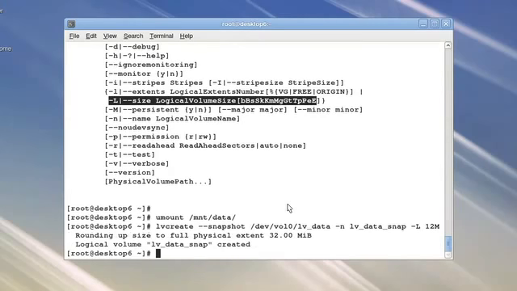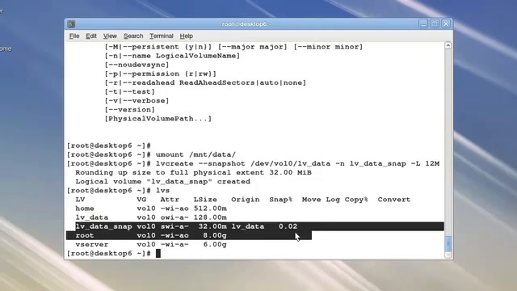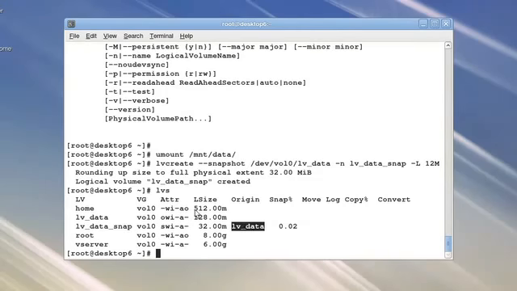It looks like the size of my physical extents are 32 megs in size, so it got rounded up. But if I now take an LVS and scan my logical volumes, I have my original 128 meg data logical volume. I also have a 32 meg snapshot, which is a snapshot of lv_data with very little of its storage actually allocated yet.